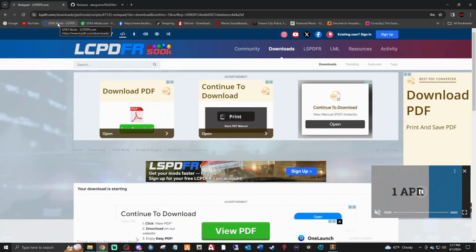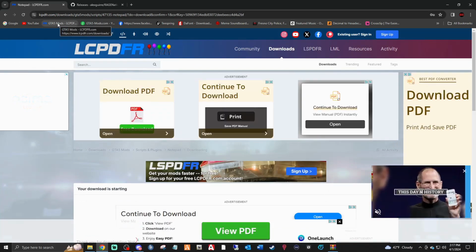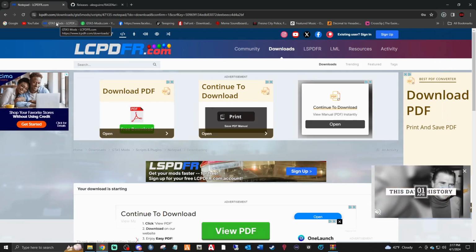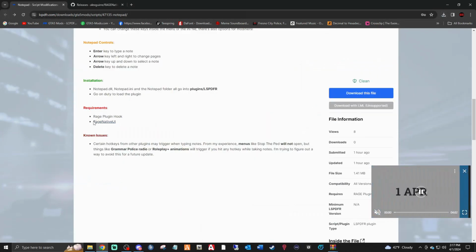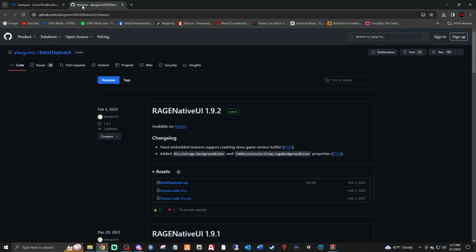Okay. Now, one file that is needed, that you must have to play this, is Rage Native UI. There's the link down below that says Rage Native, and it'll bring you to this page right here. We're going to be looking for 1.9.2.